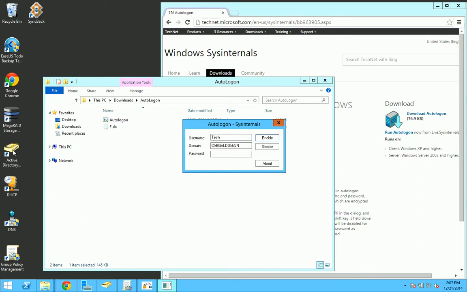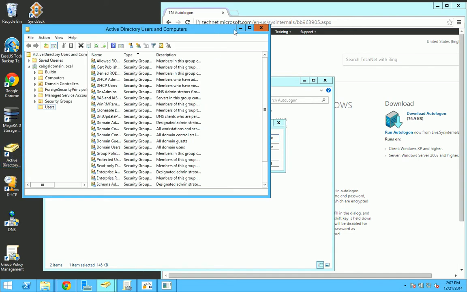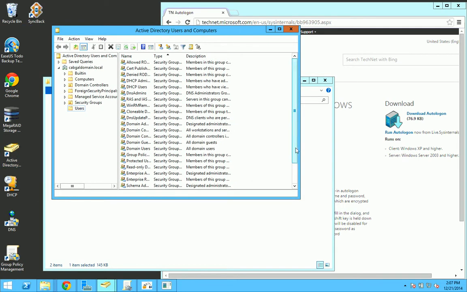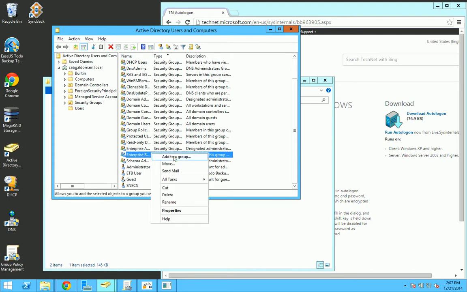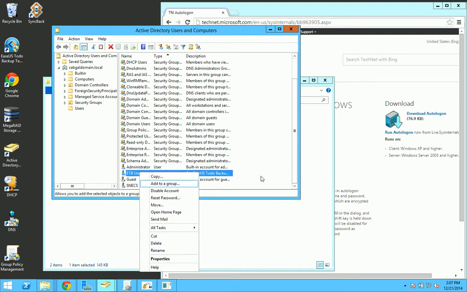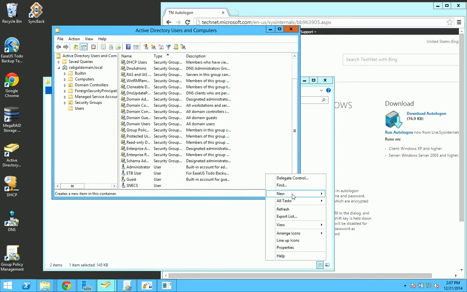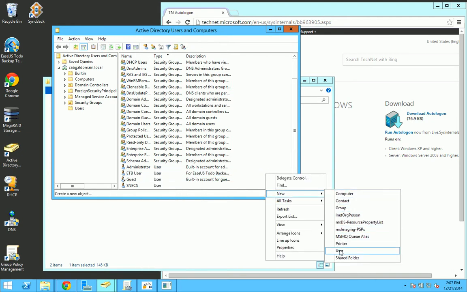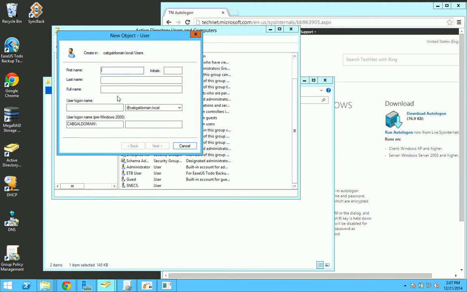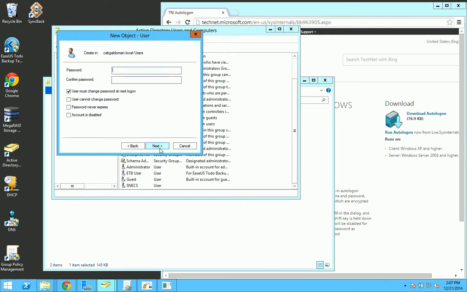So to do that, if you're on a domain, you're going to go to Active Directory Users and Computers. If you're not, you're just going to go to Control Panel and User Accounts. Basically we're going to go in here into Users, right click, hit New, and then User. We're just going to make one called backup. This way, in case you change the password for administrator, it won't stop and fail to auto log in.